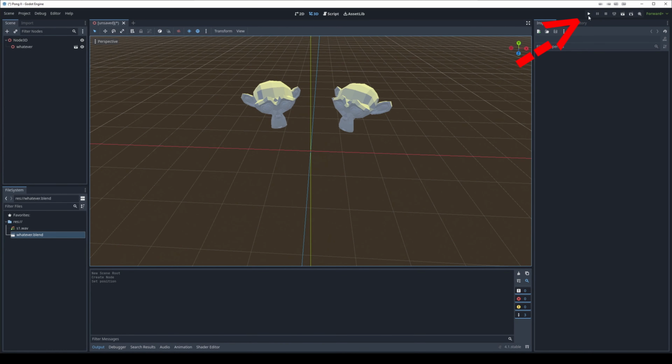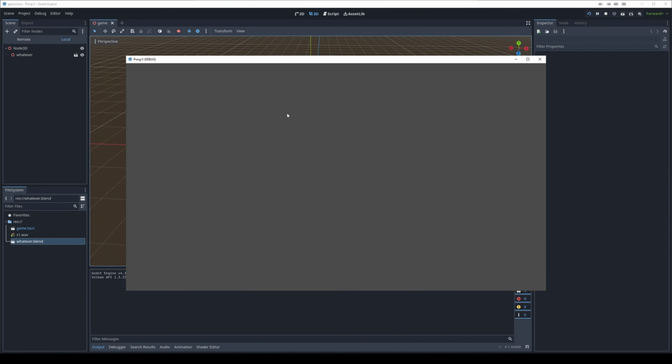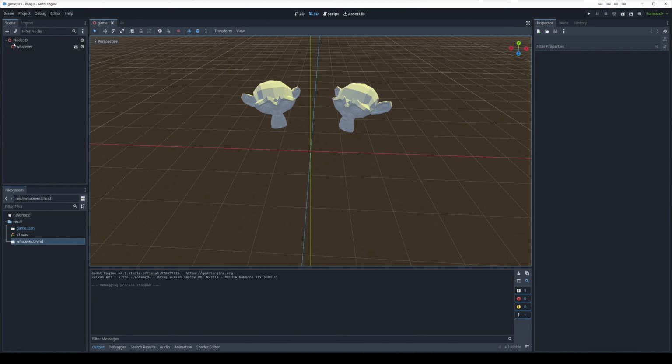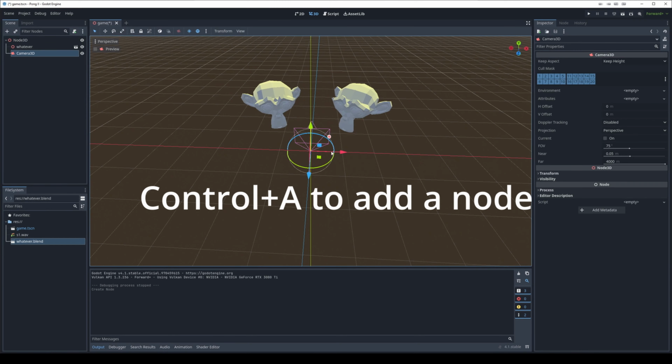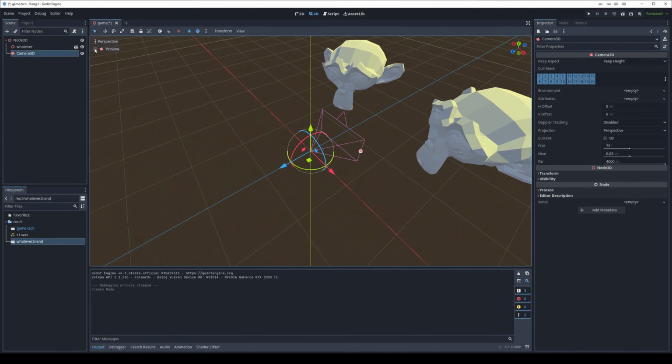With that said, if you click play on this project, we'll say select current scene. We'll call this game, and nothing is happening. That's because we don't have a camera. So the first thing you need in all 3D scenes is a Camera3D. In a 2D scene, you don't need a camera, but in a 3D scene, you do.